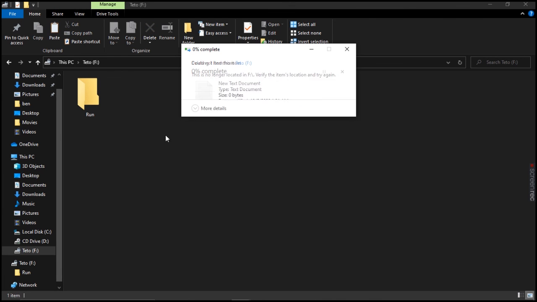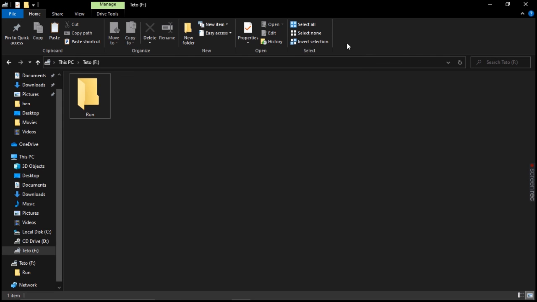So we have created the document already. We have created the folder already. There's another way you can create a folder in that identical directory that you want to create it in.